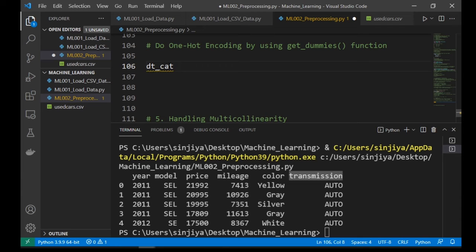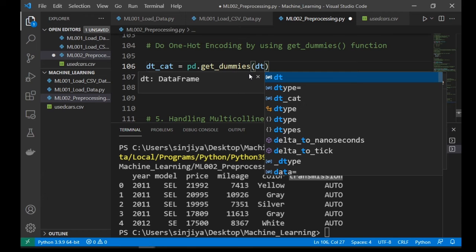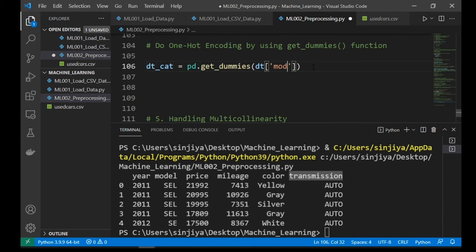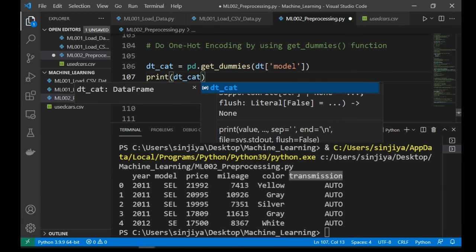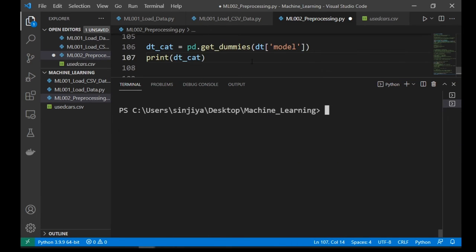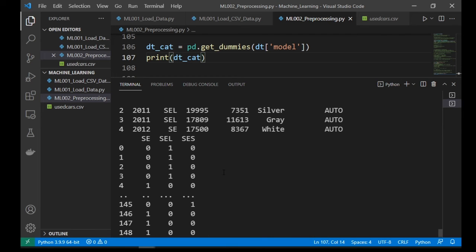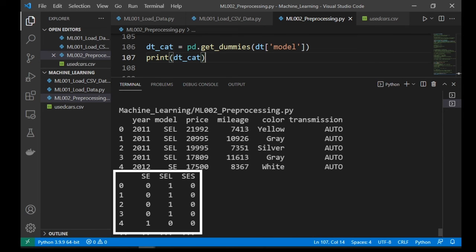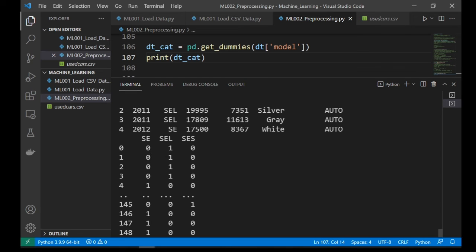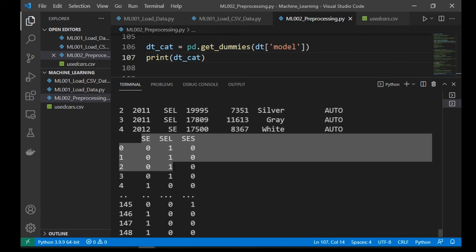Let's type dt_cat equal to pd.get_dummies, and we will convert the model column of the data set. Let's print it out and take a look. We can see that dt_cat has 3 columns, representing the 3 car models in the data set, and each one has been converted into dummy variables.